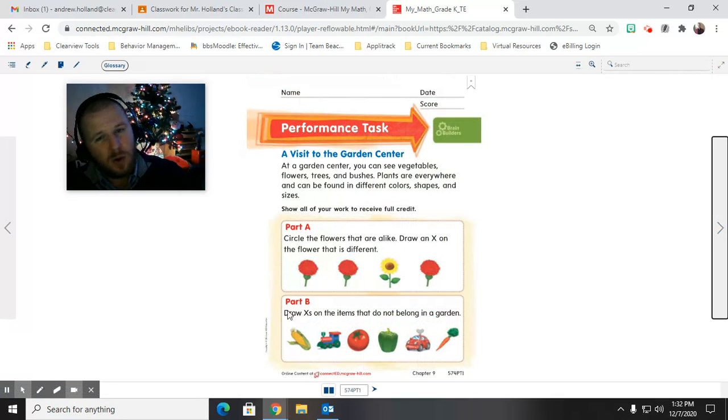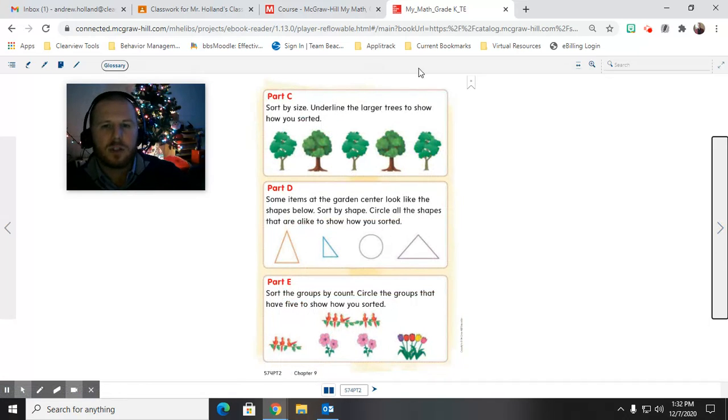Okay, and then this performance task part, you don't have to do this, but hey, it's more of the same. So like with the flowers, you know what to do. Show what's different. Down here, you need to show what goes in a garden. Well, this doesn't go in a garden. Well, this doesn't go in a garden. So draw X's on the things that don't go in a garden. Okay, they're just asking for more stuff.